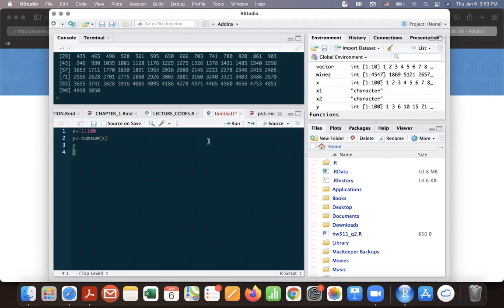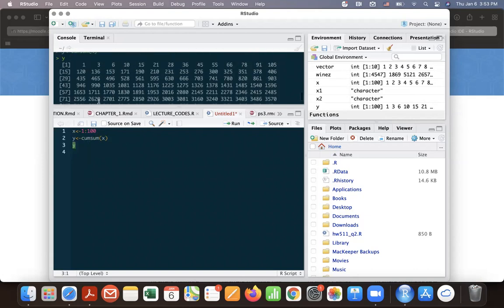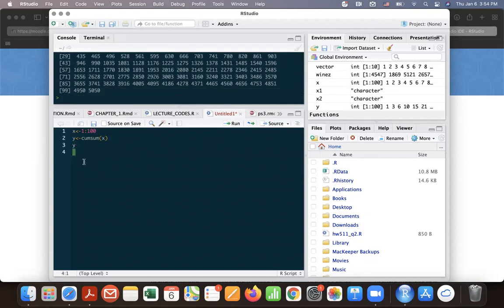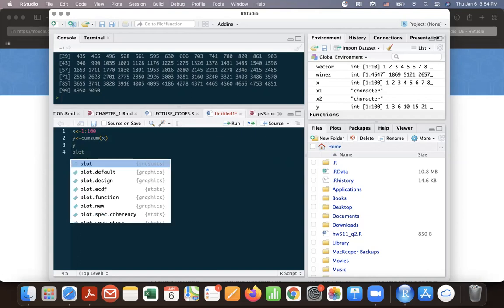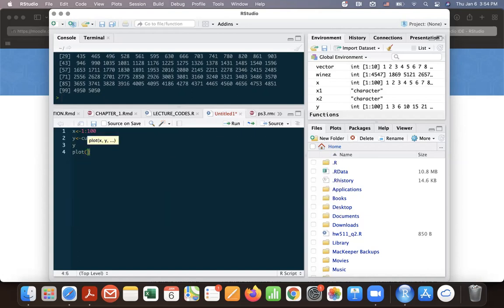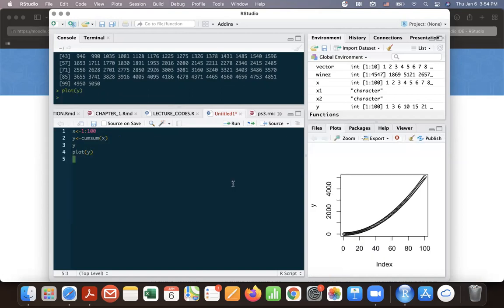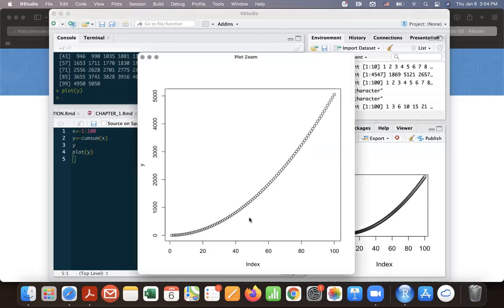Maybe I want to plot this one. So Y, I want to plot this guy right here: 1, 3, 6, 10, 15, all these. I want to say plot, and then Y, run it. So over in the plot window, you should see this. I can zoom it in. You can see it like that. Okay.